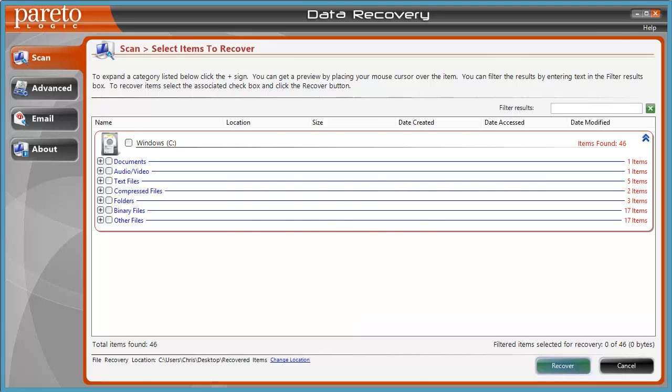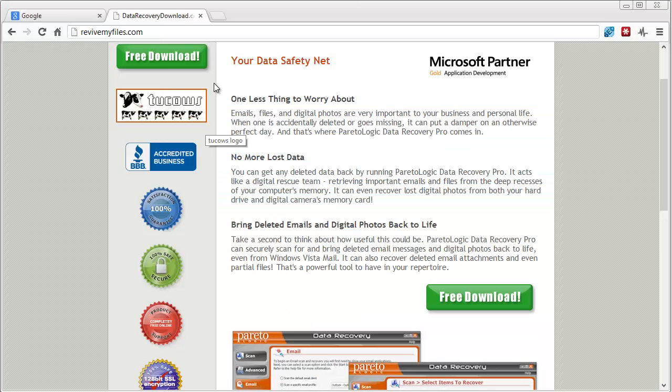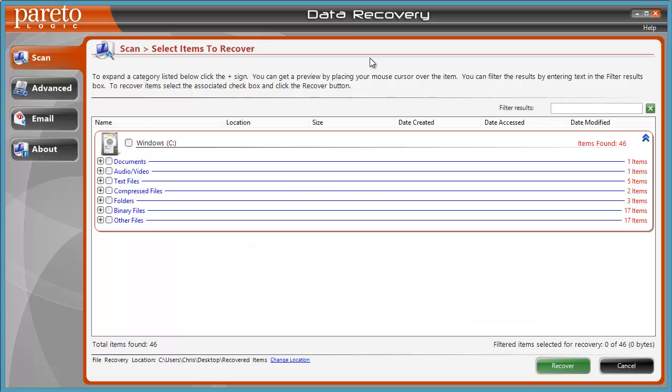Now, the free scan version, which is available here at revivemyfiles.com, will allow you to install this software. It'll allow you to scan any device you have attached to your computer, but when you click recover, it's going to ask you to register the software. It does cost a fraction of what most of the other tools online do. I believe it's around $40, and it allows you to use it as many times as you need for whatever devices you have. So it's not just a one-time use. If you've needed to recover files from USB drives, external drives, or whatever, you can use this software for that.